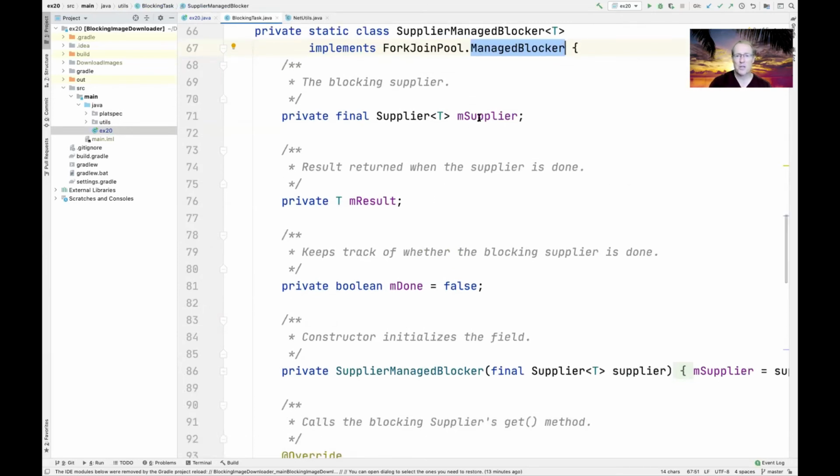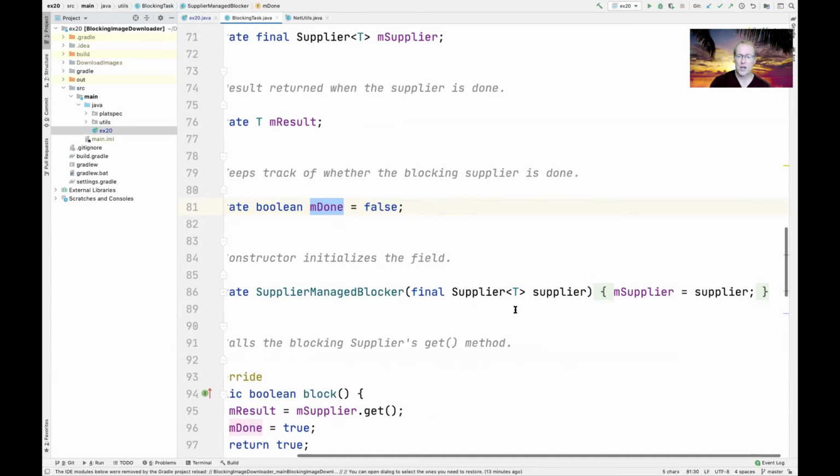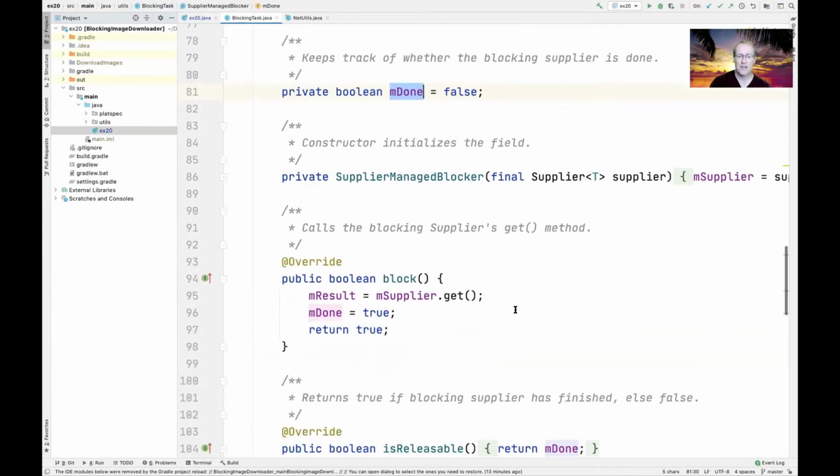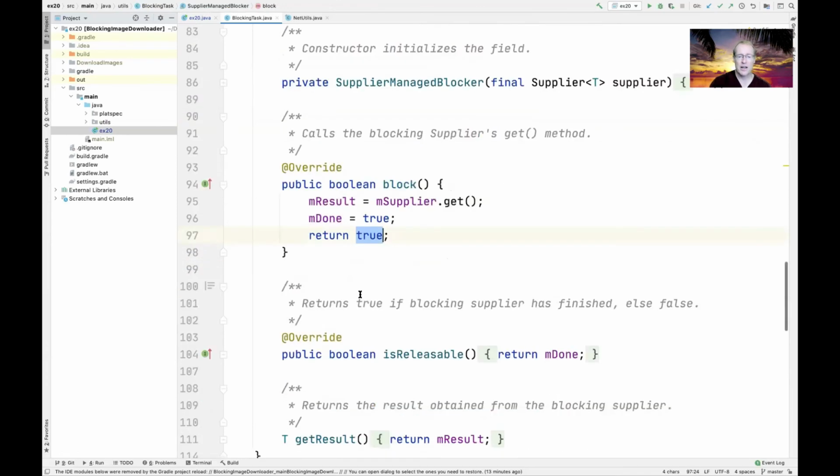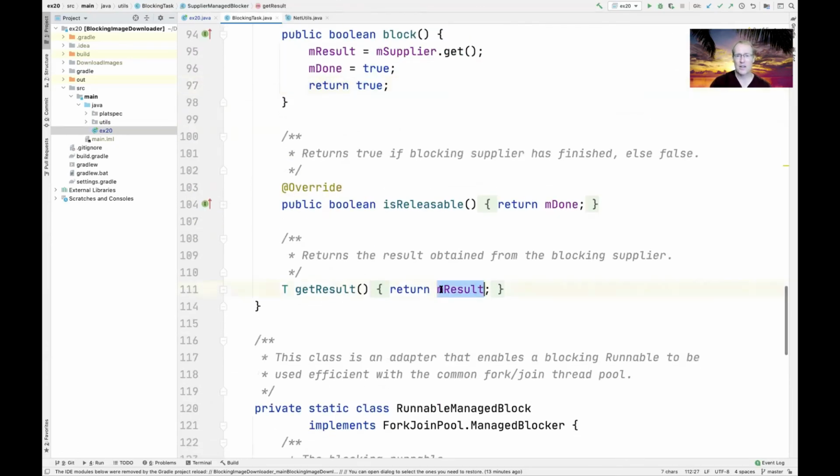The supplier managed blocker class has a supplier as a field. It has a result field. It has a done field. Its constructor just tucks away the supplier into the supplier field. And then here's where all the fun happens. This is the block method that gets called back automatically by the underlying fork join framework for the managed block method. And this will get the result of the supplier, which in our case is going to download that image. And then we set that into the result field, indicate that we're finished, and return true. And then get result just returns the result.